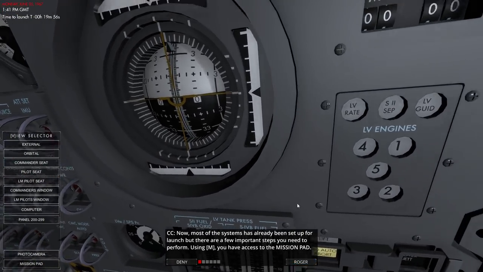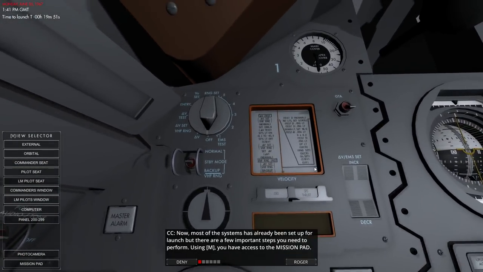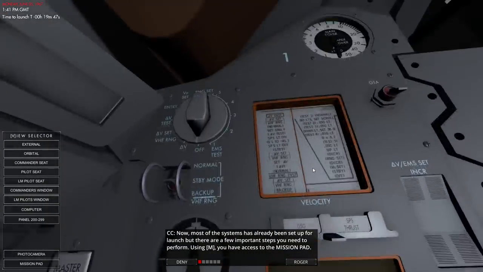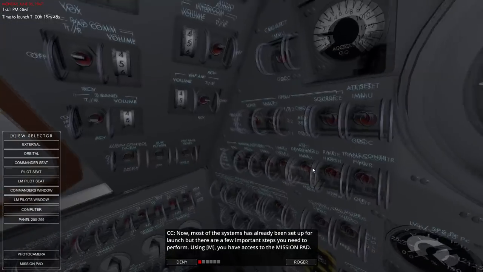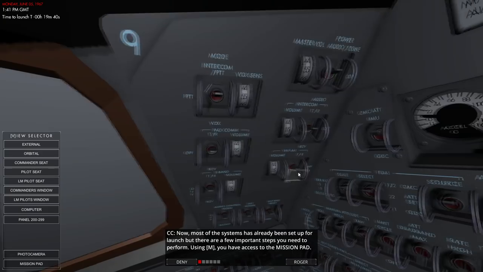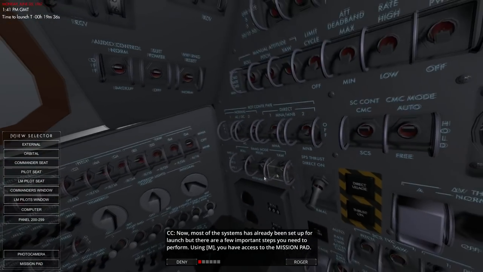Okay, yeah, we've got panel numbers. So if I look up, you can sort of see panel number 1 is all of this stuff. All of that stuff. And over here, that's panel number 9. And then down there, I think that's panel 8.